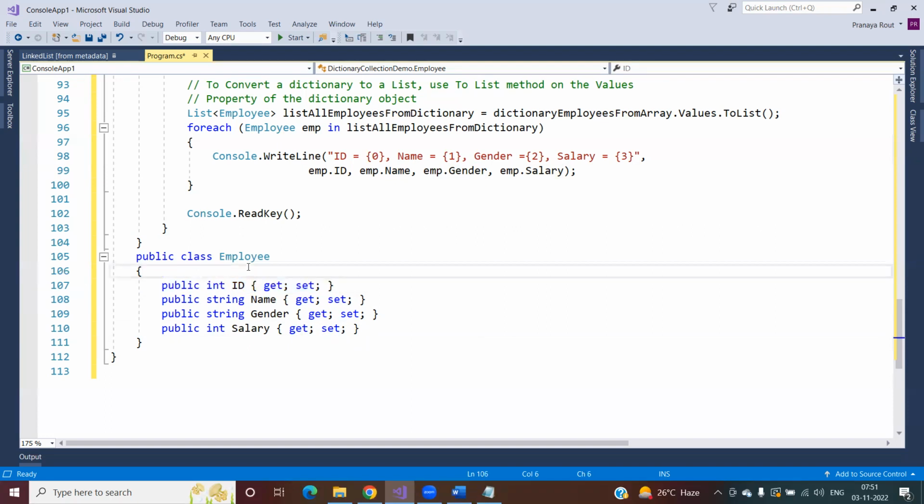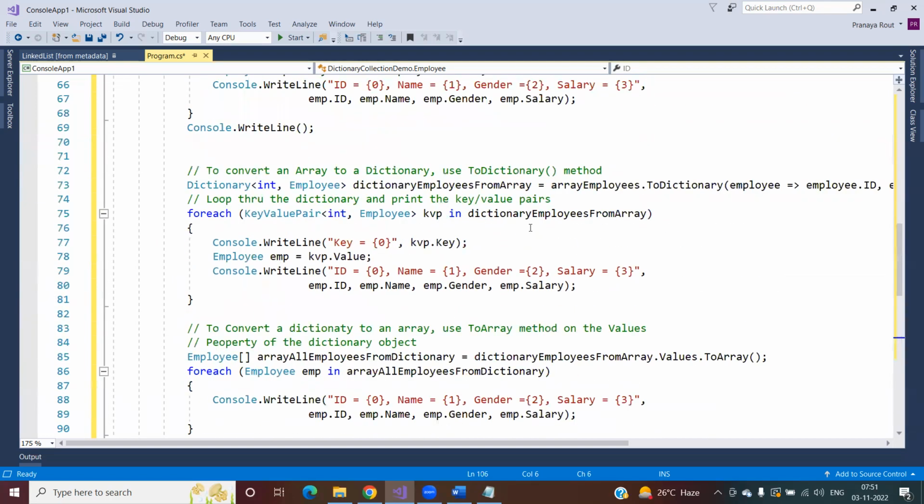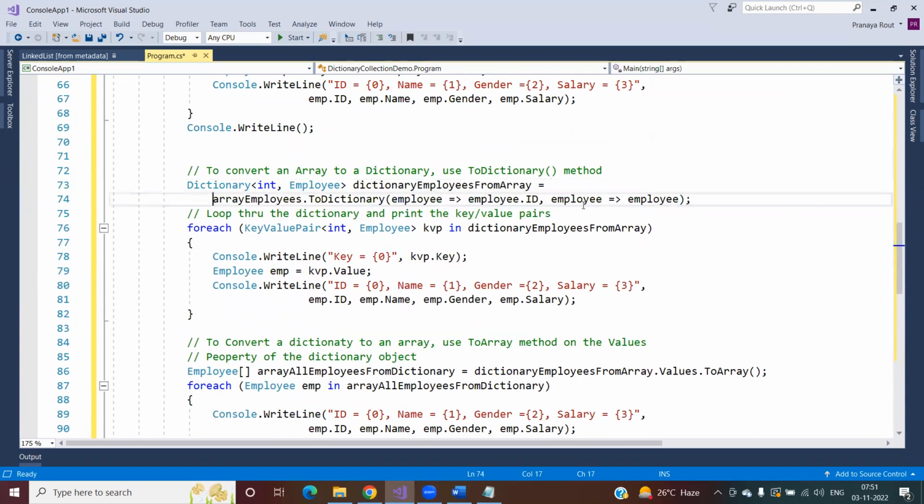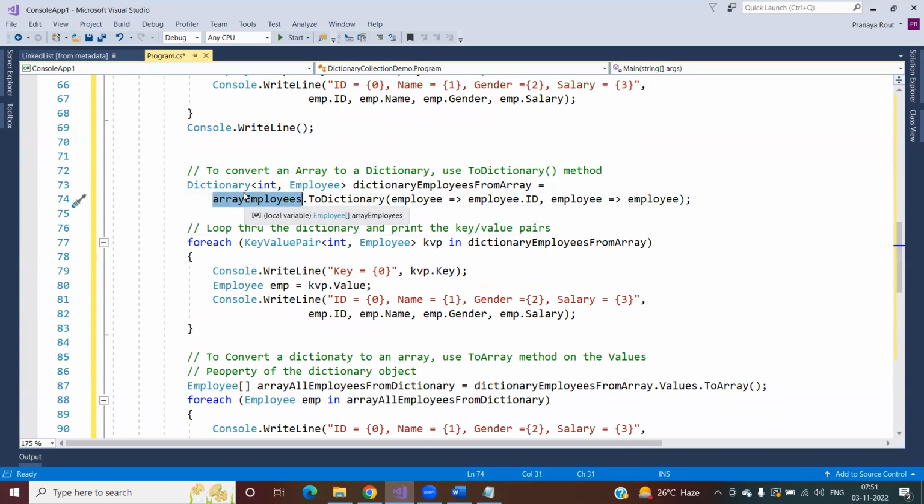So blindly, you cannot decide which column is going to be the key. You have to decide by taking the example, which column is going to hold the unique value. That column you need to make the key. In this case, you can see I'm calling the ToDictionary method on the employees array, which has many employees. The predicate we specify executes for each employee: for each employee, make the ID property the key, and in the value, store the employee as it is.